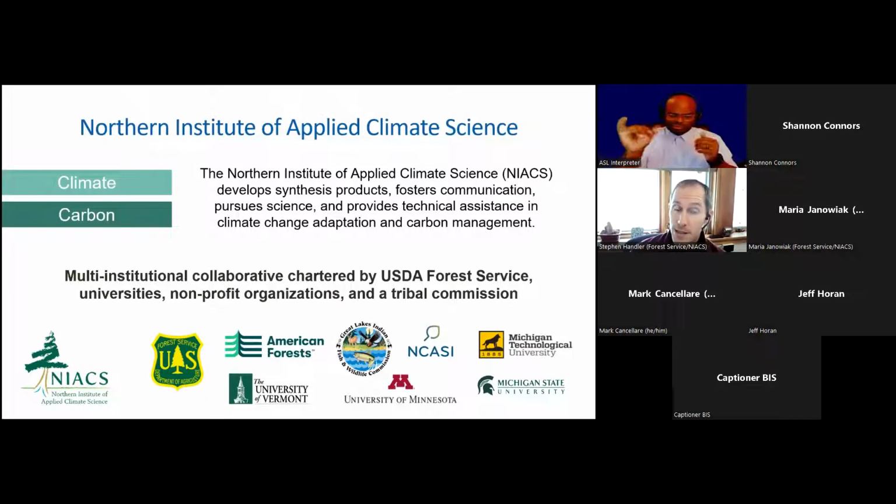All of these organizations help describe what NIAX is and how we can be most useful. What that boils down to is we develop synthesis products, foster communication, pursue science, and provide technical assistance on climate change adaptation and carbon management. Our mandate is to work with anyone and everyone in the land management community who's ready to have these discussions about climate risk and adaptation. So we work with all shapes and sizes and any and all comers.